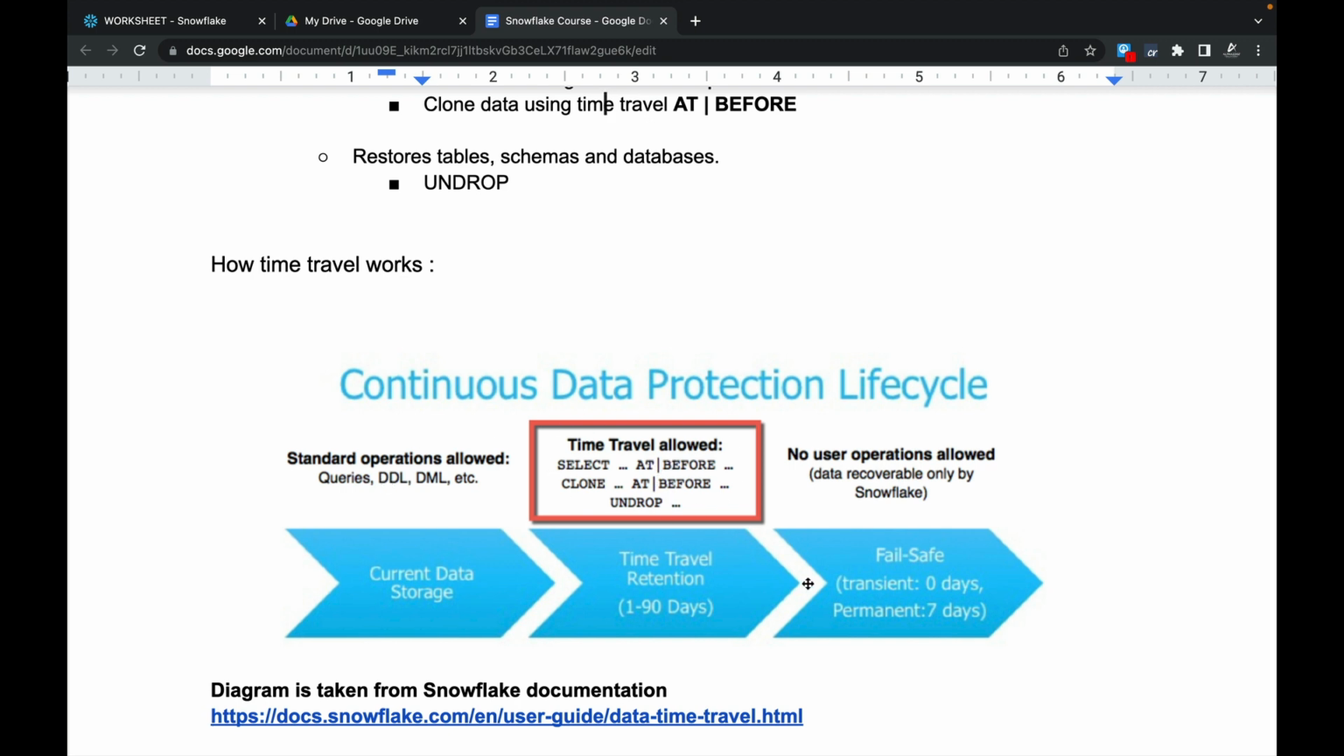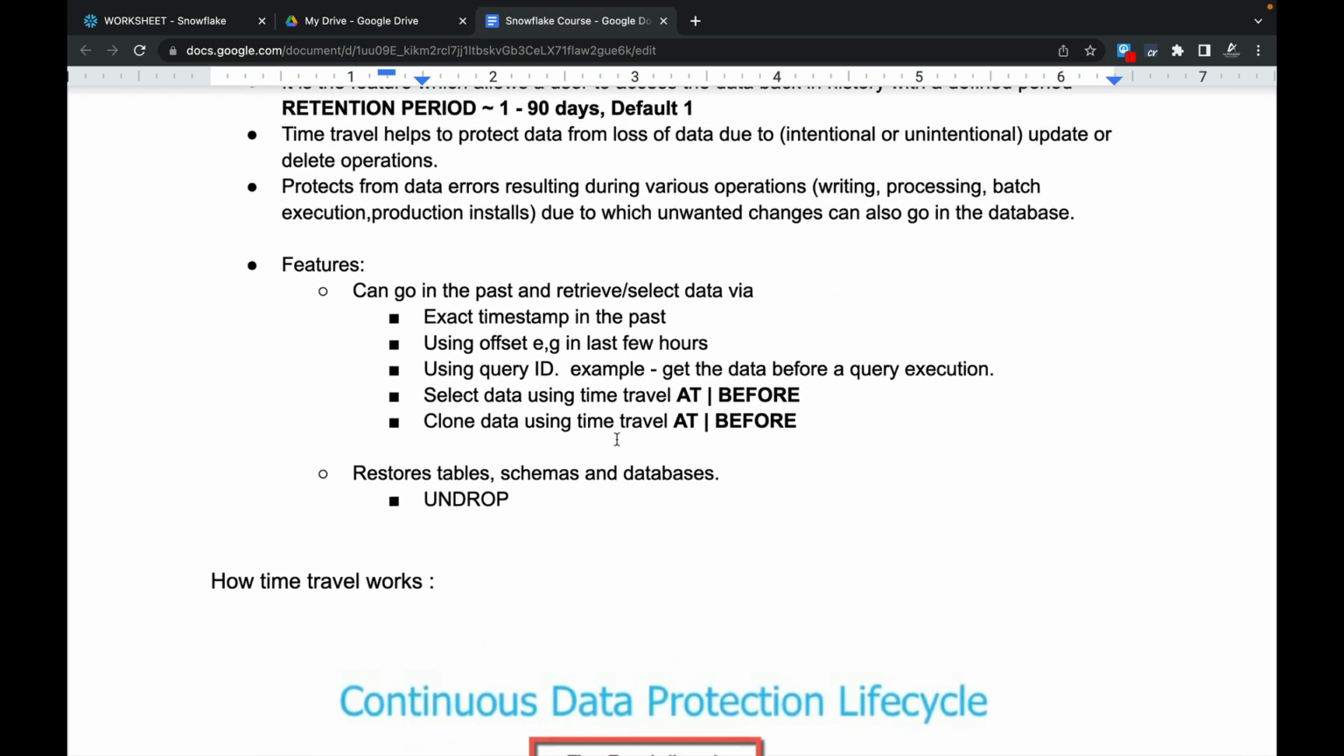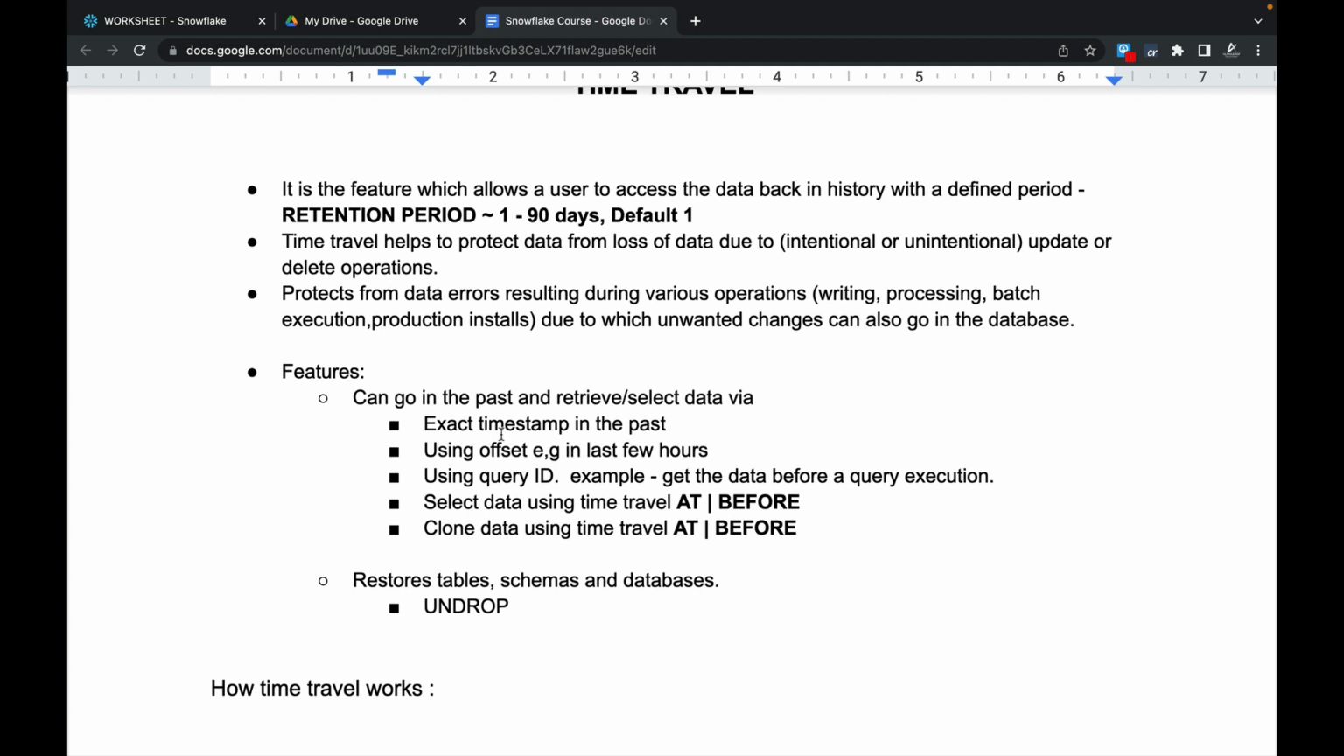After time travel there is something called fail safe, which we will cover in later sessions. Before we go further, I wanted to show you some of the features where we can retrieve the data set using the at and before clauses. So let's go back to the demo and I will show it to you.